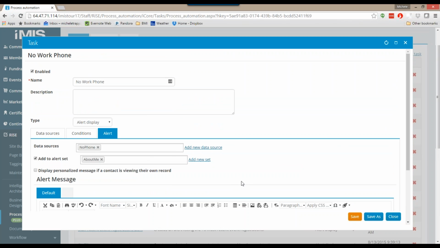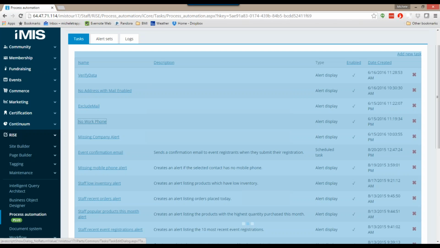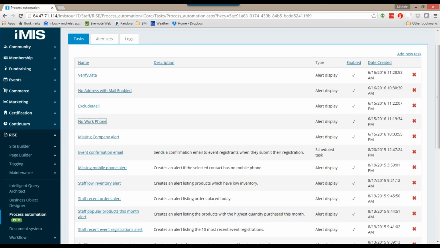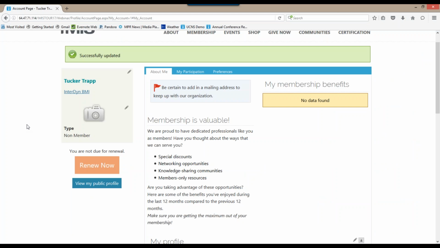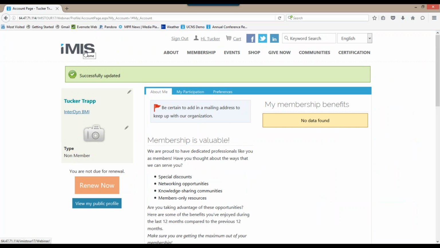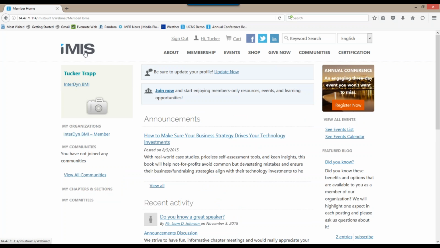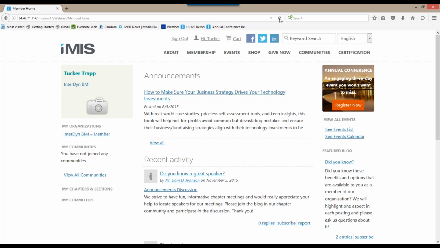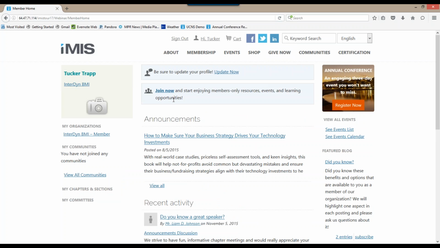So pretty slick. One of the other things that you can do is, I'm going to say close on this. And I'm going to jump back over here. And I'm on Tucker's record. So we've been making some changes here. I'm going to go back to that member home page. And I'm going to reload this. And you'll notice I can still have this update my profile now.